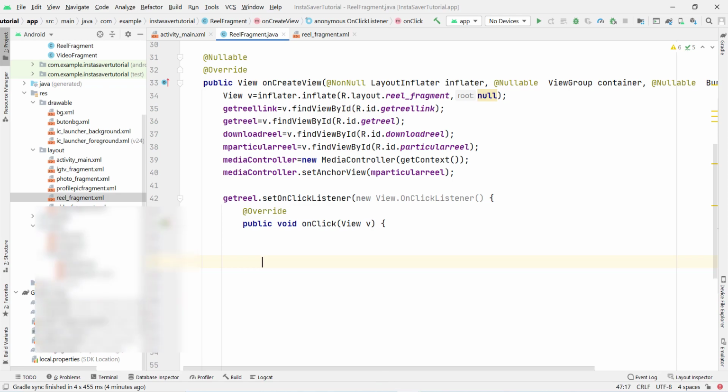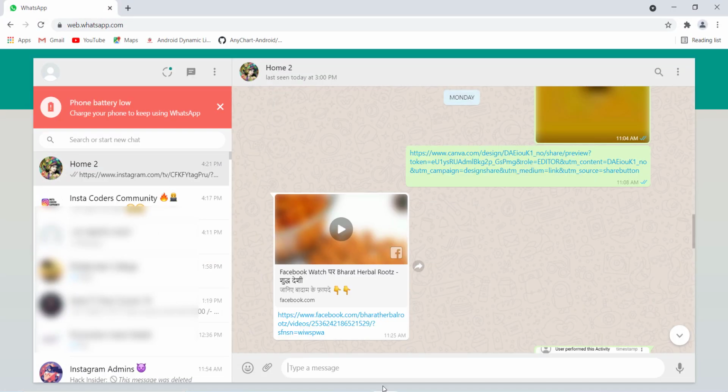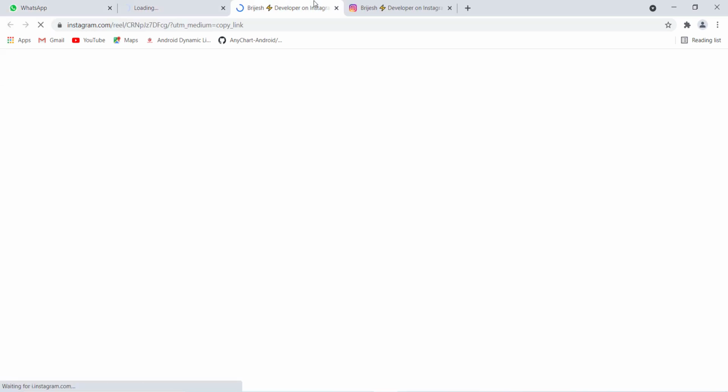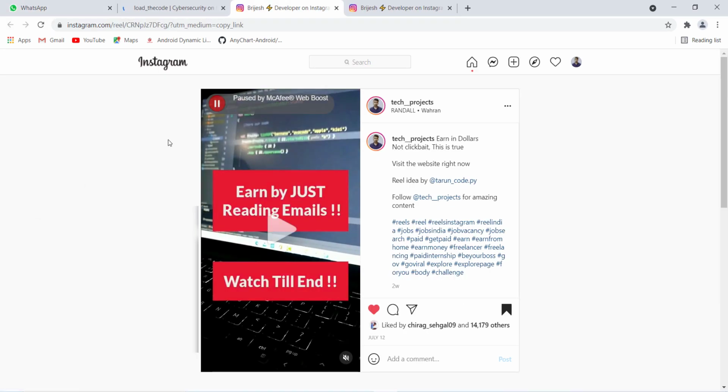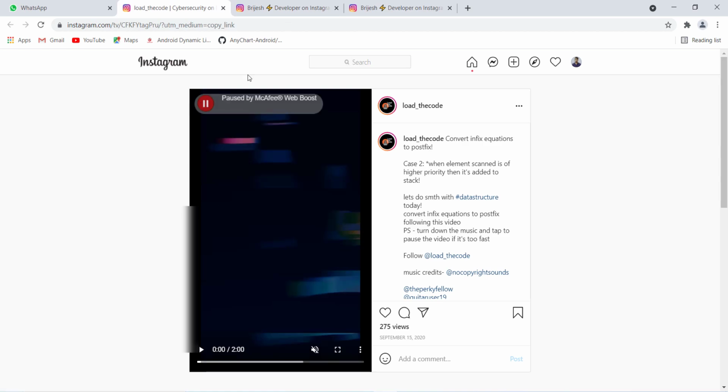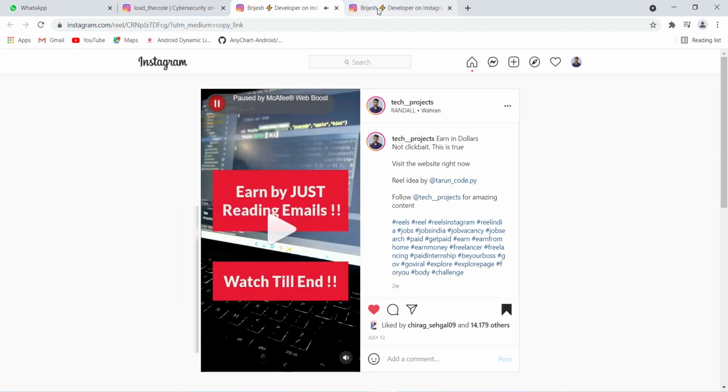For this I open my browser, and here I open my WhatsApp. So you can see I have some URLs here. This is the photo URL, this is the reel URL, and this is the IGTV URL, to show you how these things are going to work. So I open these URLs in separate tabs. You can see if I directly click on these URLs, it opens the URL directly inside our Instagram application. It will not show the JSON data.